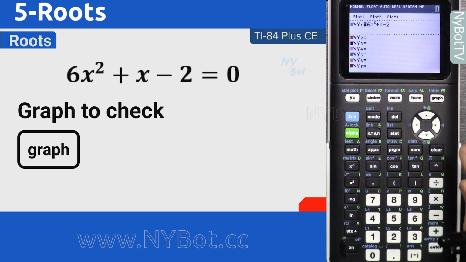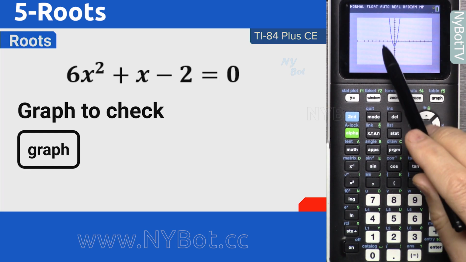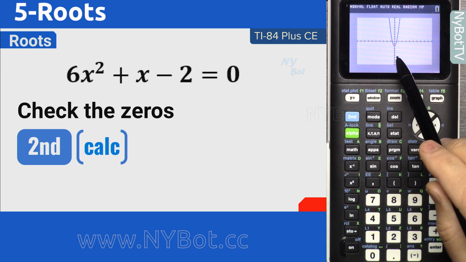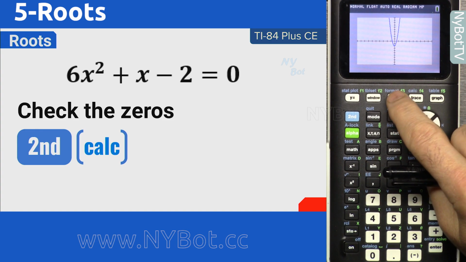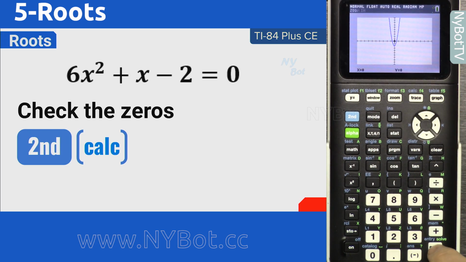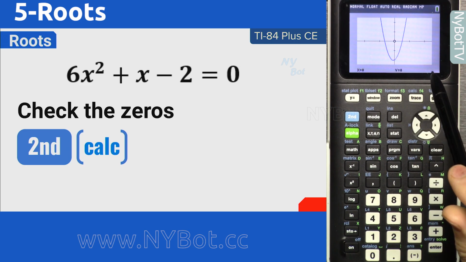I'm not going to go into the details of graphing. I'm just showing you. Press graph and you will see your graph in here. And we can zoom in. Let's press zoom and then zoom in to enter so we can see it better. Now we can check zeros.